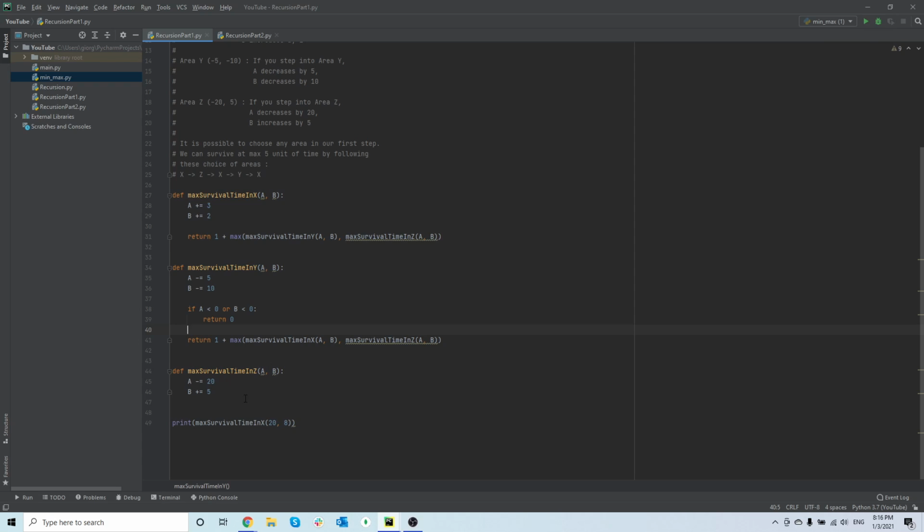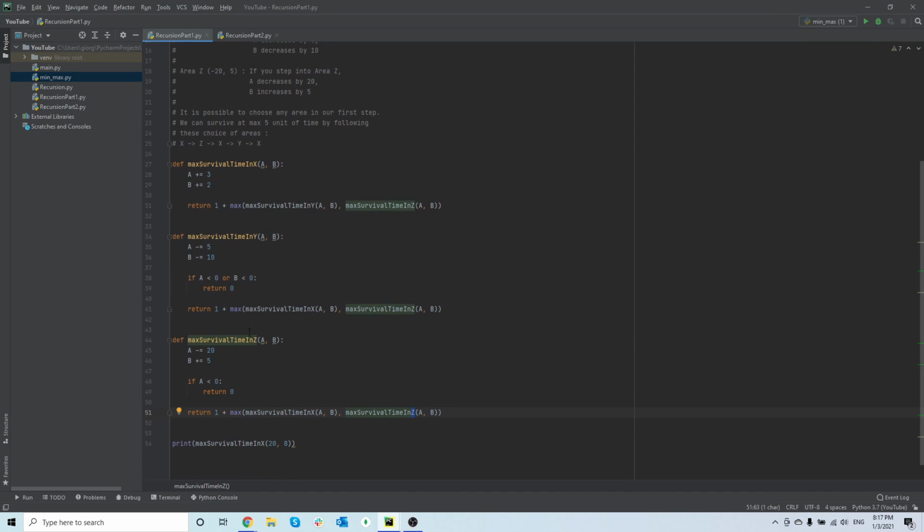And for the max survival time in Z, let's just write it again. So if we know that A is less than 0, we don't need to check B, because we know B is a positive integer here, and if we add 5 to a positive integer, then it's going to be positive. We know in this case that B is more than 0. B is not a negative number, so there's no reason to check. All right, and let's just return this. Now, you cannot be in Z because you have to keep switching, so now you have to change it to Y.